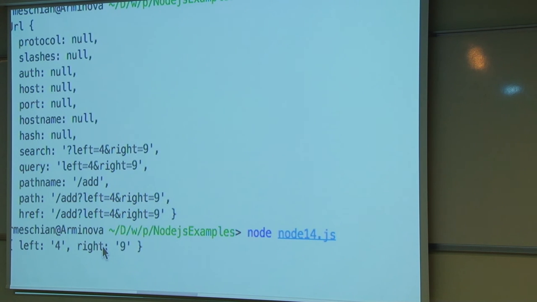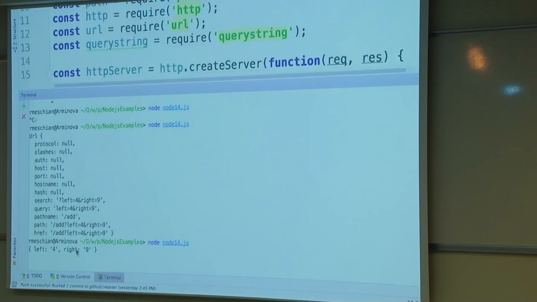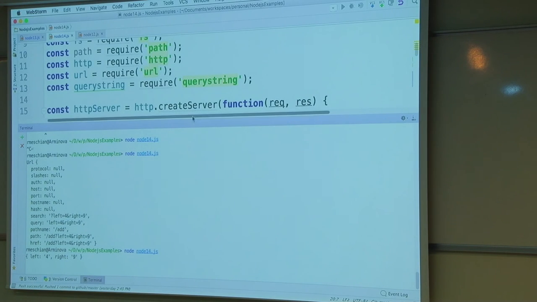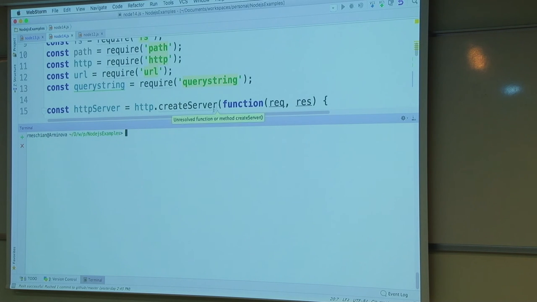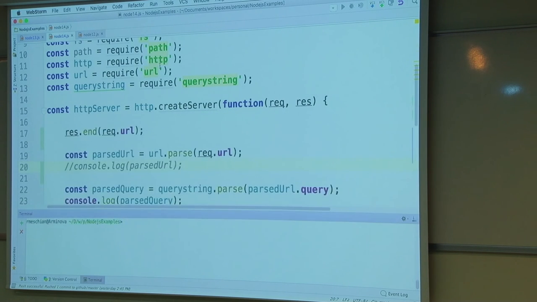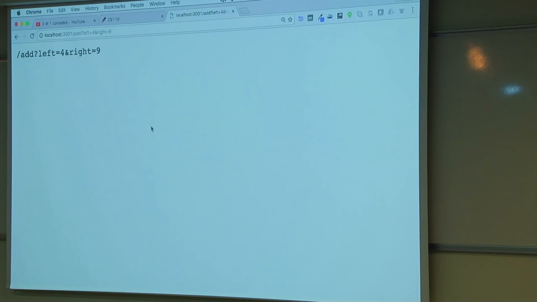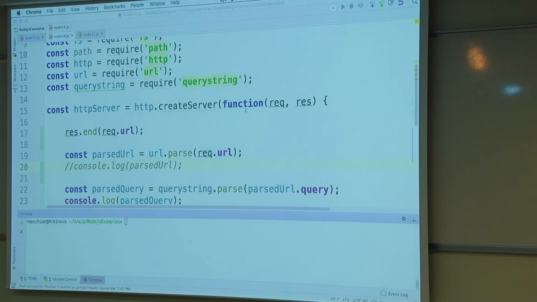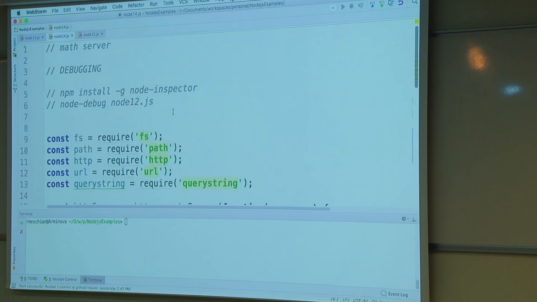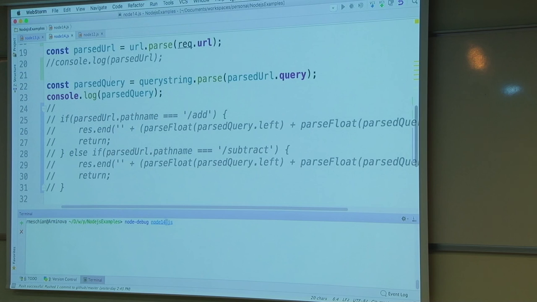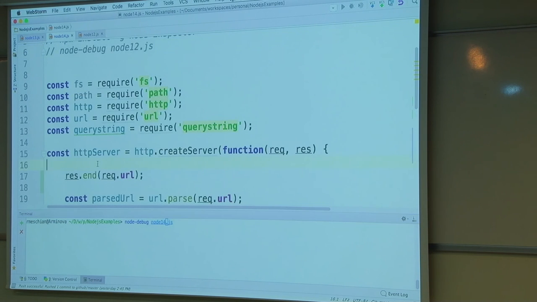Okay. Let's go through this one more time just very quickly. In fact, why don't we use a debugger? So I'll post a tutorial about how to set up a debugger environment for you later. But for now, I'm just going to do it. So this was node 14. Let's put a debugger statement here. And then let's launch it.